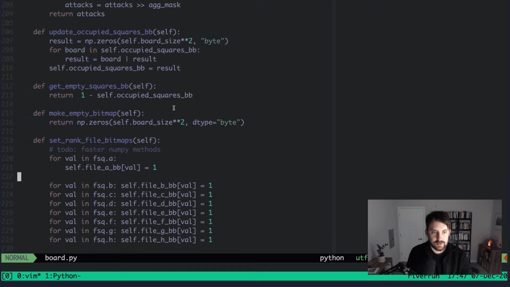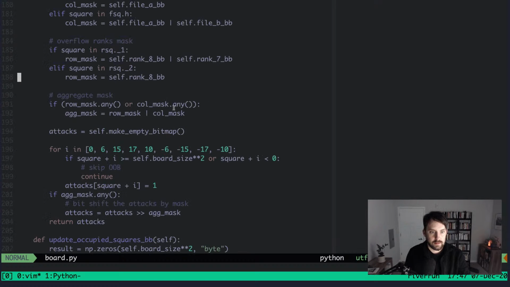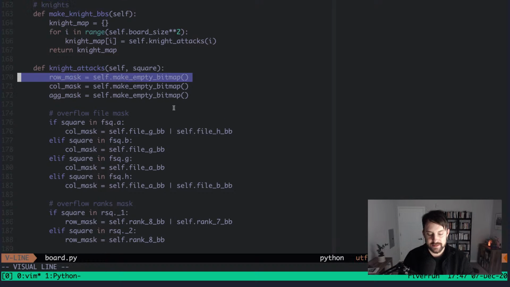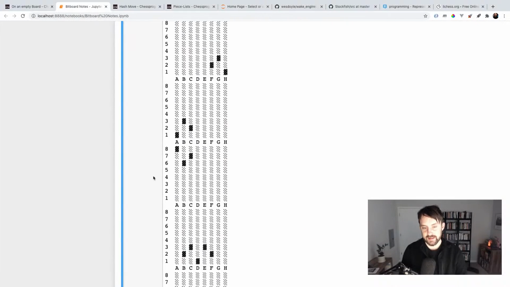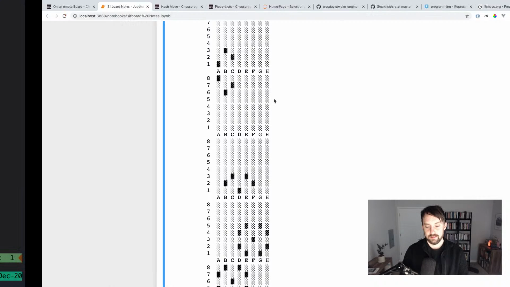So what do we do when we need to know if the knight's attacking a place? The way the knight attack works is I set a row and a column mask. By the way, once again, I'm pretty sure that this is not efficient at all, but I set a row mask, a column mask, and an aggregate mask, which is just going to be the logical OR of the row and column masks. And the row and column masks in the case of the knight attacks here are going to be A and B, G and H, and then the ranks 1 and 2 and 7 and 8.